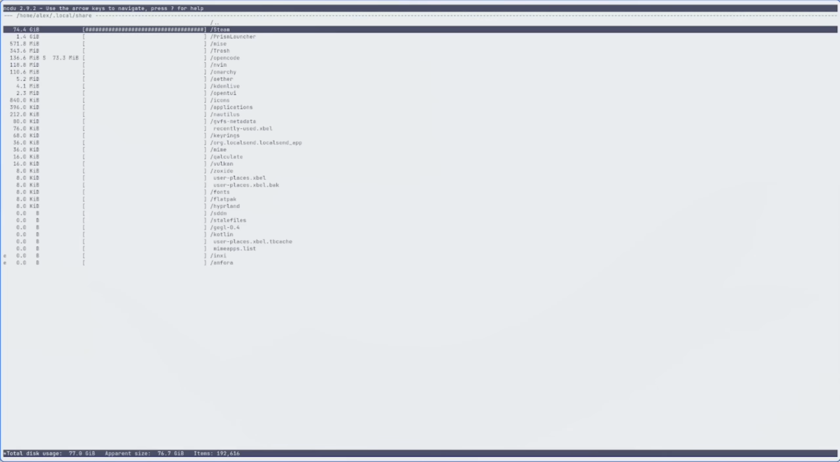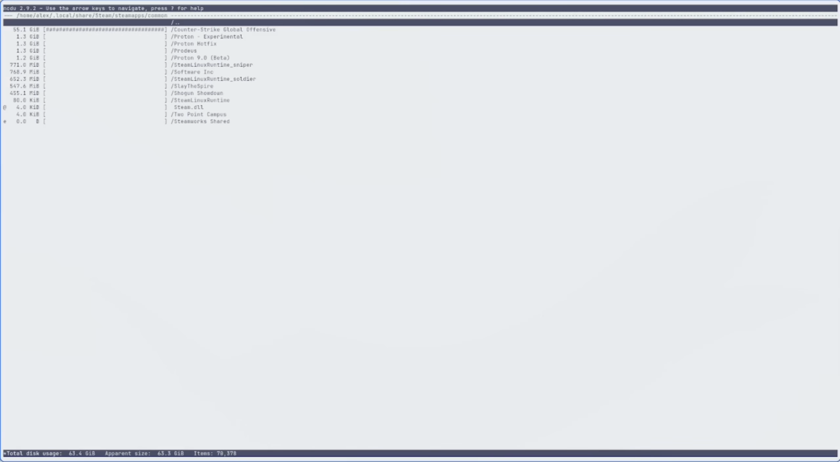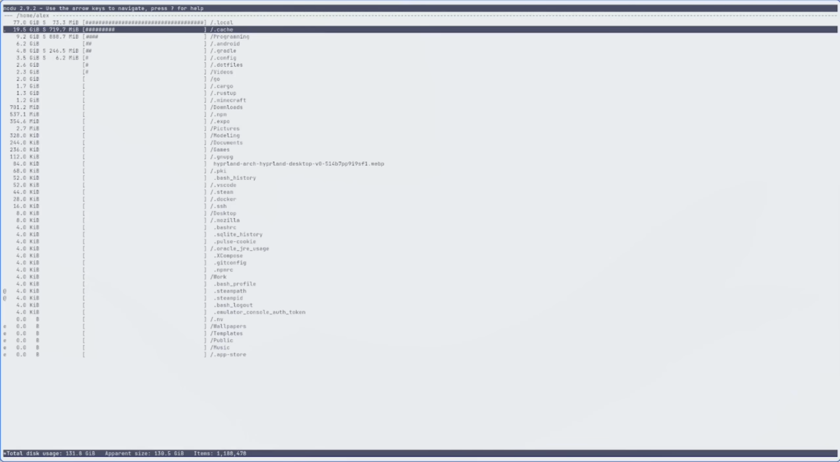So if I browse into local, I go into share, I see that Steam is using 74 gigs. So this is a very good, easy way to figure out what's taking up so much space on your computer because it's not always super clear. For example, if I head back over to my home, you'll see that cache is taking up almost 20 gigs of storage.